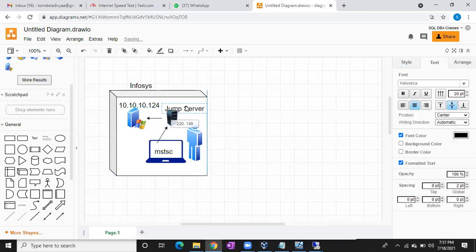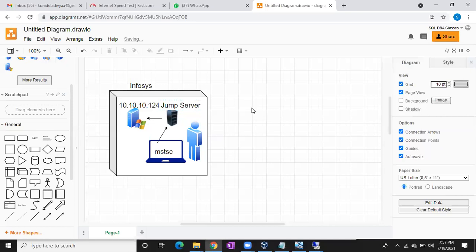The examples for jump servers are Citrix apps. Citrix apps is one kind of jump server software. First you have to connect to the Citrix apps, then from Citrix apps you can connect to your server. So this is your setup in the organization.